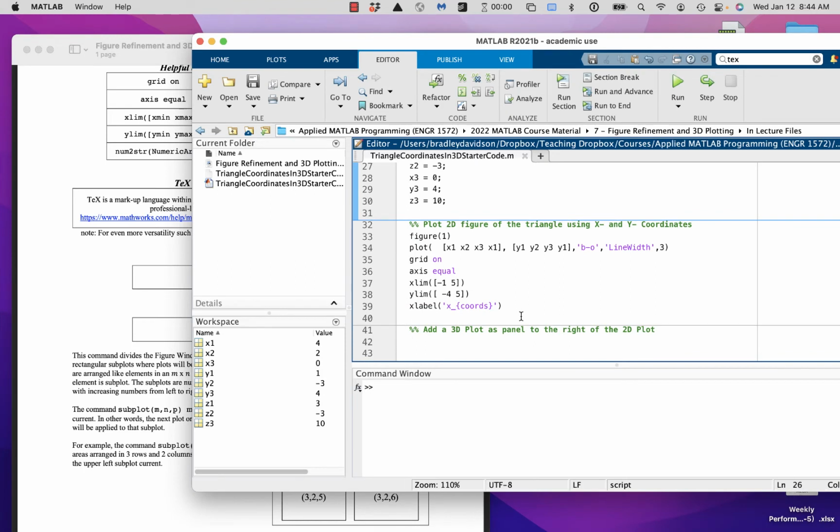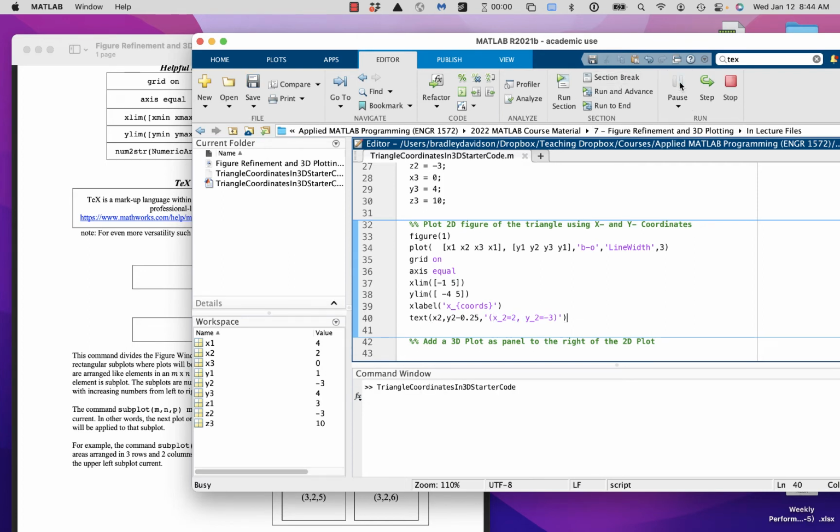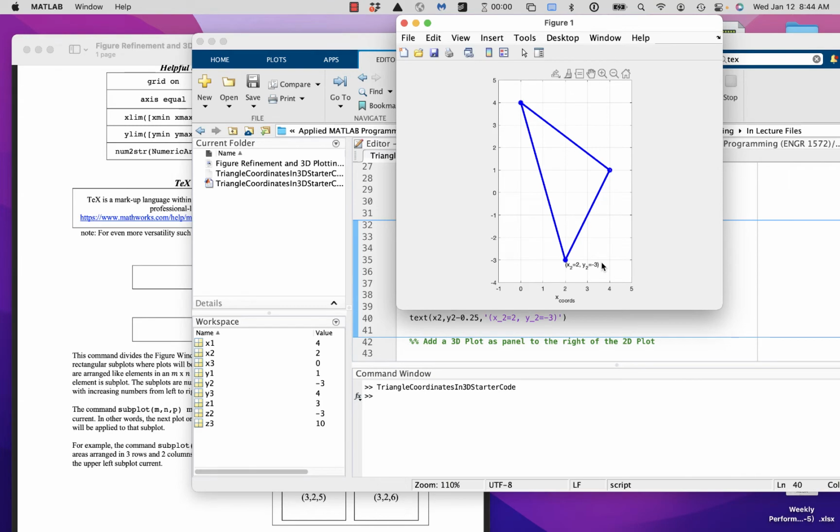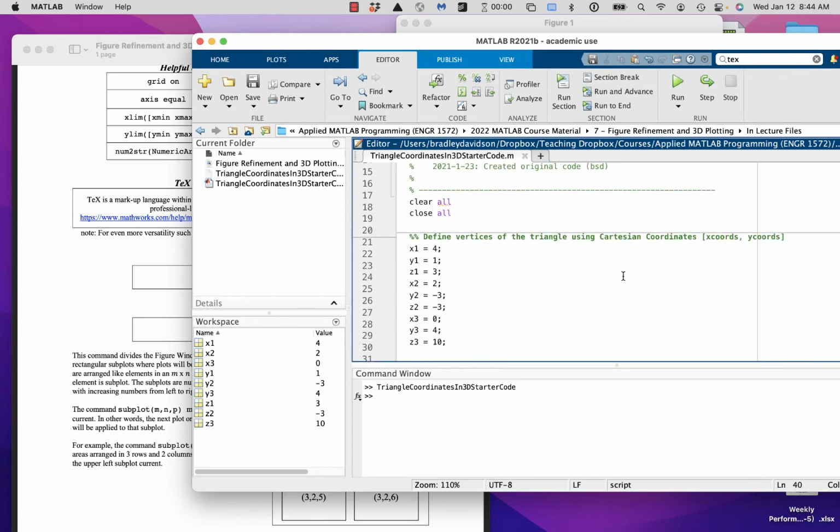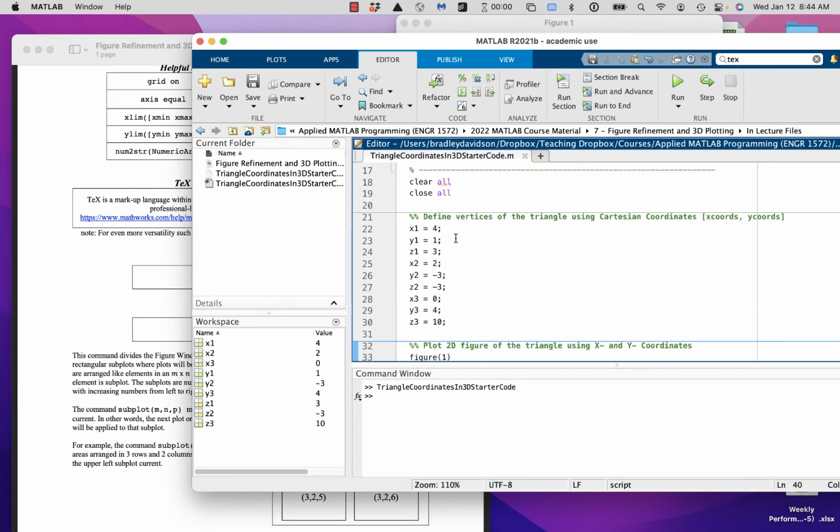So let's start by putting in a text annotation, just like we did last time. Let's put a marker that tells us what our x2 and y2 coordinates are, and then a label that says x2 is equal to 2 and y2 is equal to -3. So when we run that, we'll get those coordinates right next to that second point, and that's really helpful. However, we've got one problem here: our data are defined, and these are actually dynamic data because they're variables. We can change these variables.